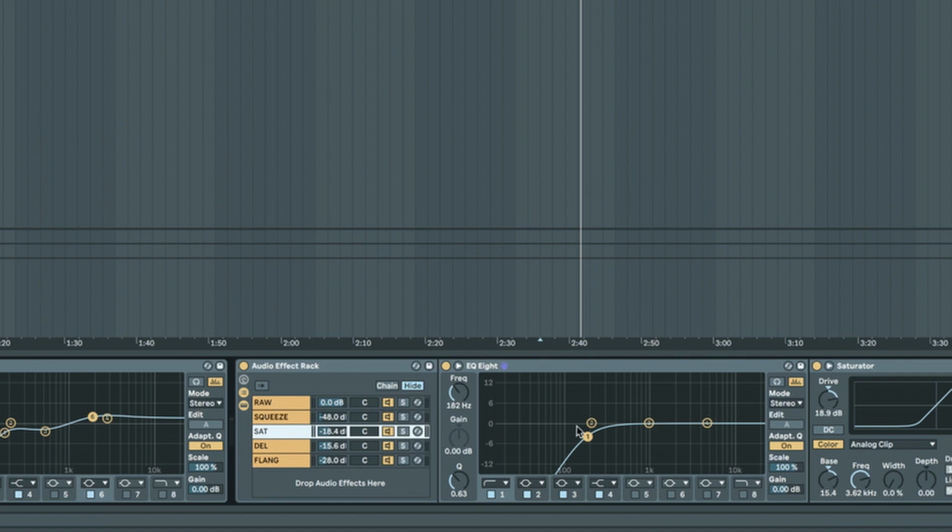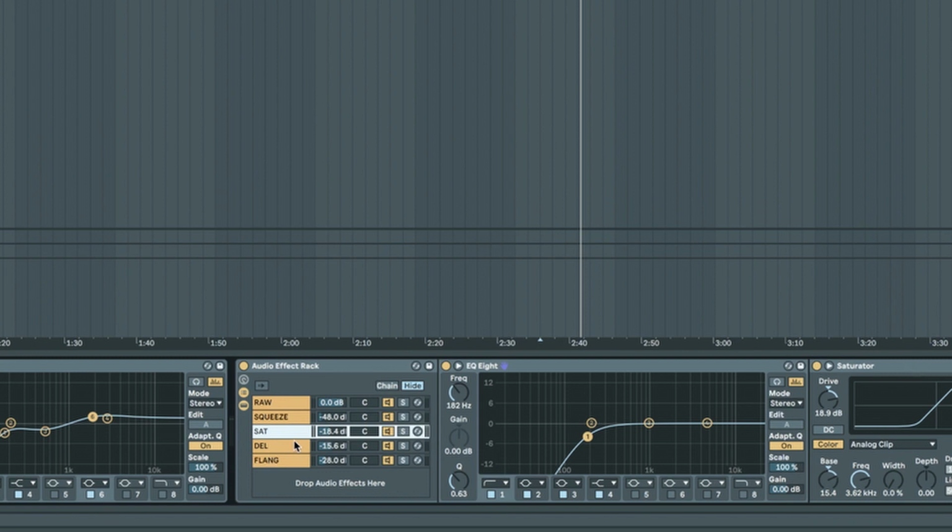Saturation, as always, and this time I cut the lows of the saturation because I didn't want all the dirtiness from the lower part of my voice saturated. I just wanted the top end saturated. But again, saturation also mixed in quite low.